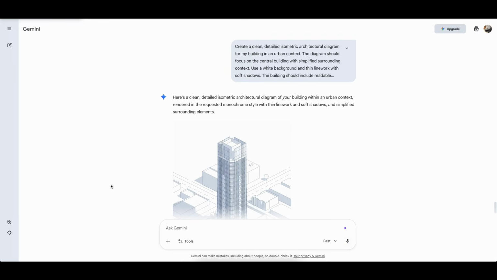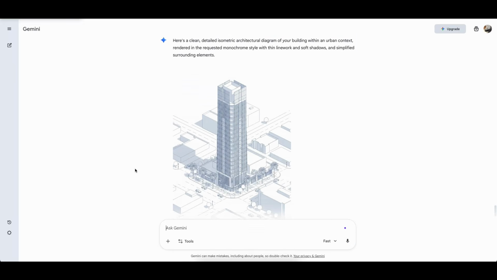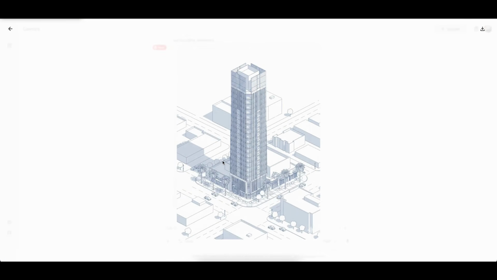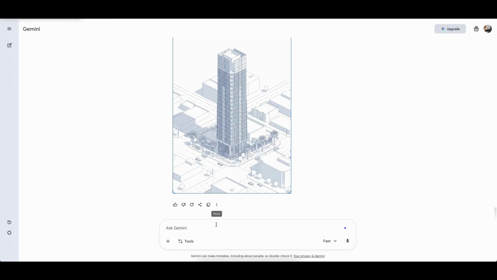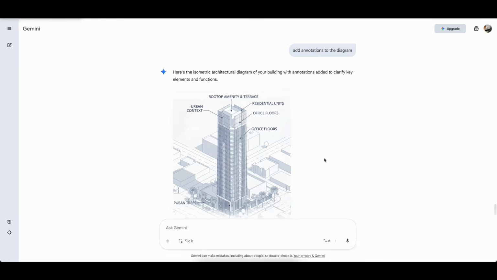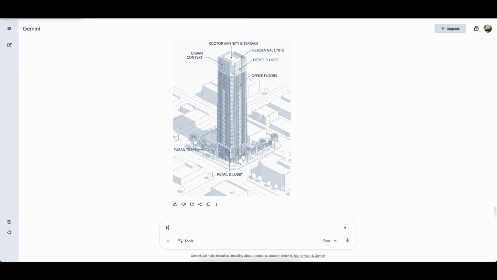Next, I asked it to turn my rendering into a thin line, clean style, isometric diagram. The overall style, color palette, and shadow details all turned out really well. I can also keep asking it to add annotations to the diagram. Then I move on to get more renderings.